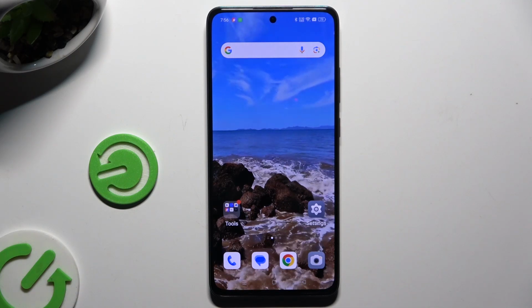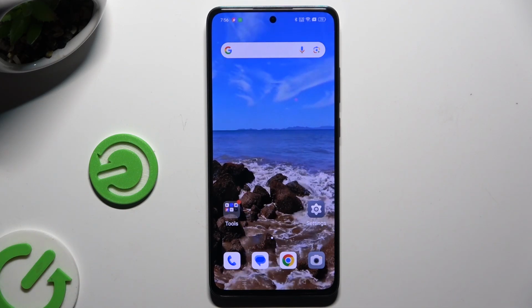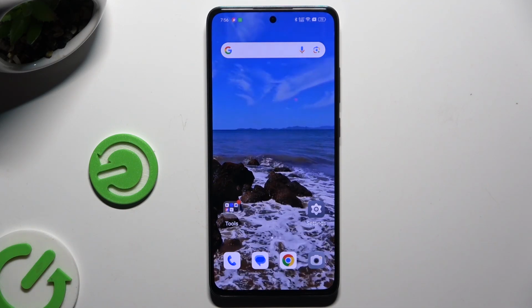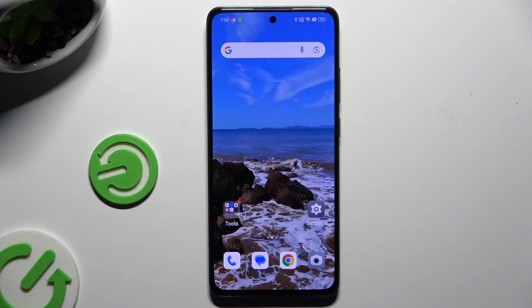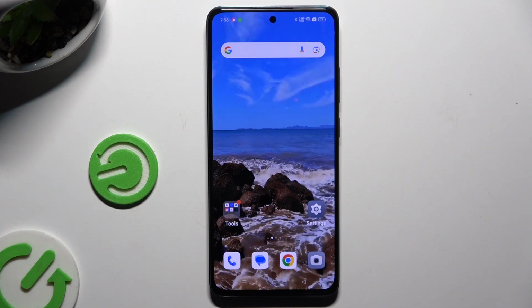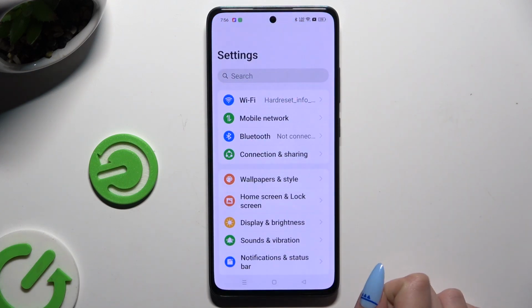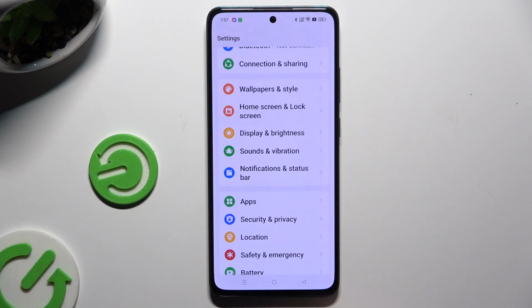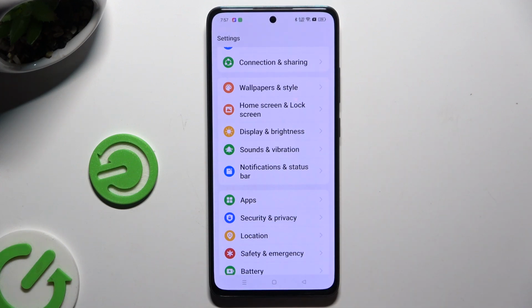In front of me is OPPO RENO12 FS, and today I would like to show you how you can manage vibration settings. All you need to do is open settings and scroll down a tiny bit to access sounds and vibration.